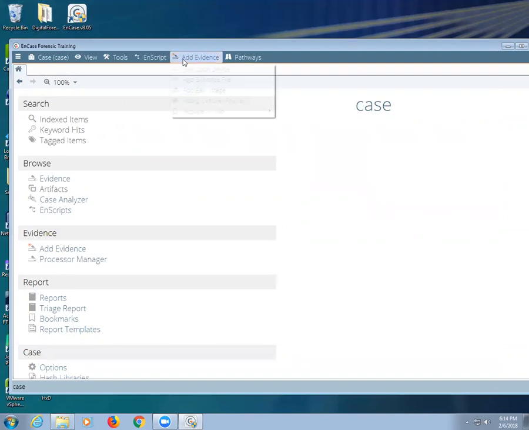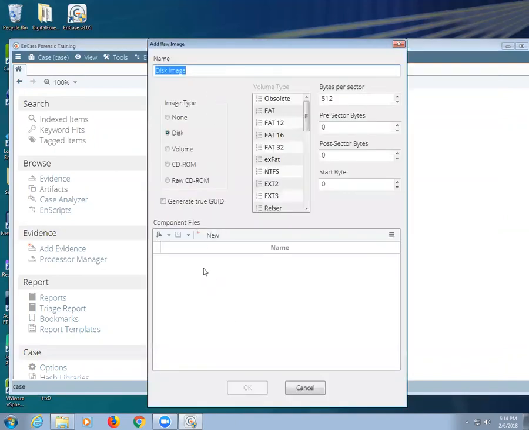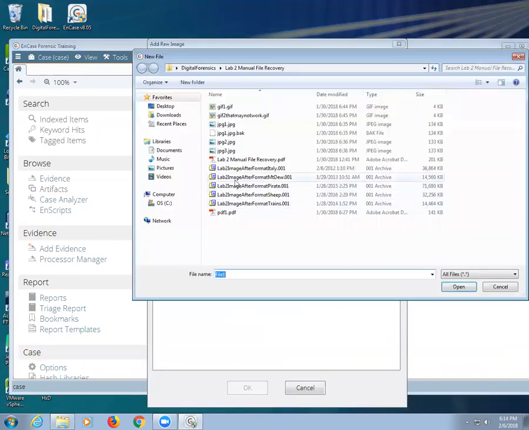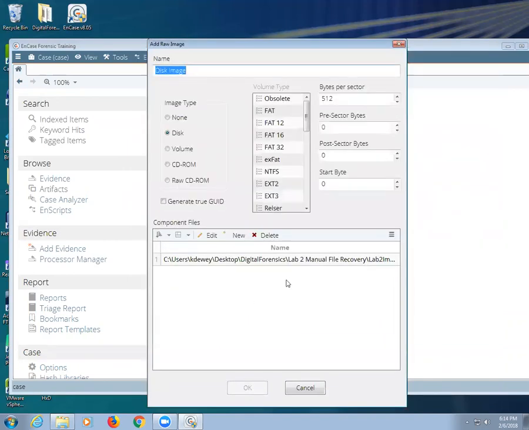So up here, we're going to do add evidence. We're going to do raw image. And down here, we're going to click on new. We're going to point to it. And this time, let's do sheep. Okay, I'm going to do train. We haven't done train. We're doing trains. Okay, we're doing trains. So we add that.